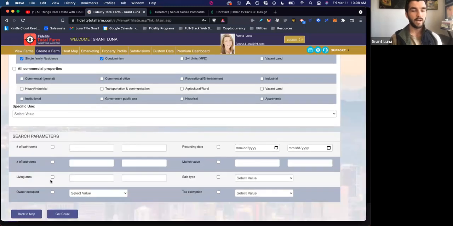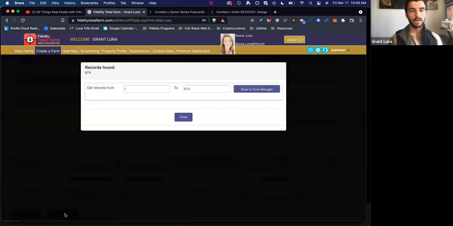But to finish creating the farm, you navigate to get count here. It'll tell you the total number of properties that are going to be in this farm. So these are homes and condos.